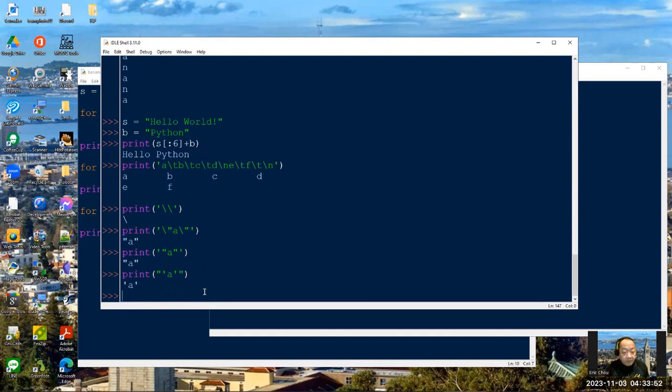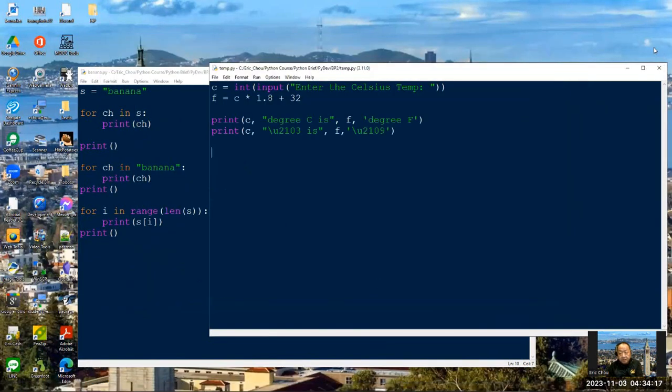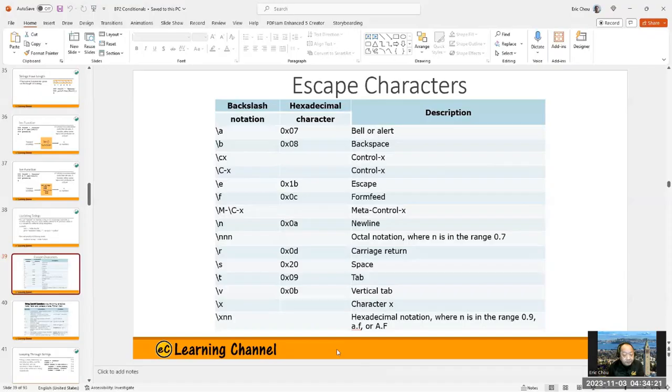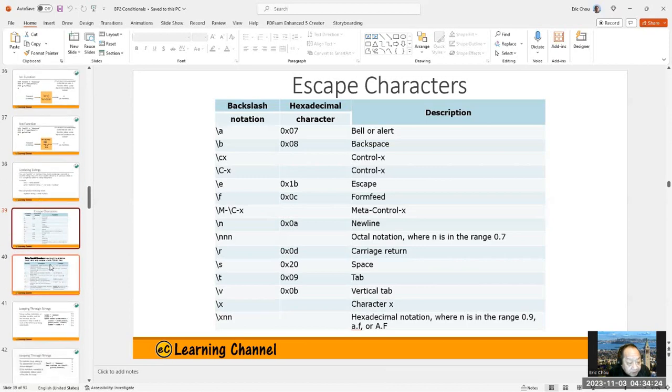So if your outside string start and string end symbol is a single quote, then a double quote is okay to use. If your start and ending symbol for the string is a double quote, then the single quote symbol can be used. Okay, these are the rules if you need to design your own string when you want to print them. So these are escape sequences.